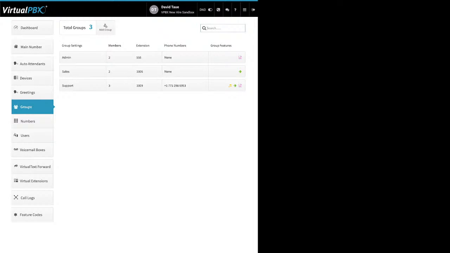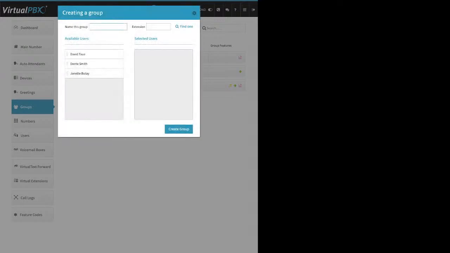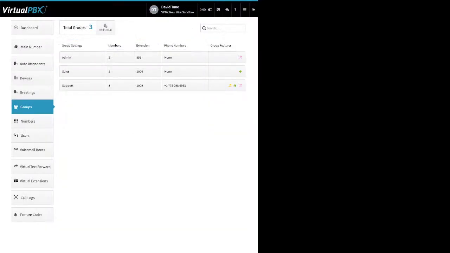All right, next up is groups. So groups are departments, sometimes referred to as hunt groups or ring groups. Up here at the top, you click on add group. You need to give it a name and then an extension number. Then click and drag your staff members that you want in the group and then click on create group.